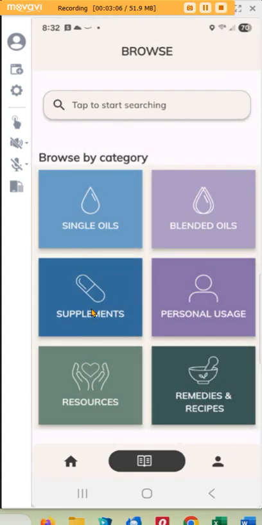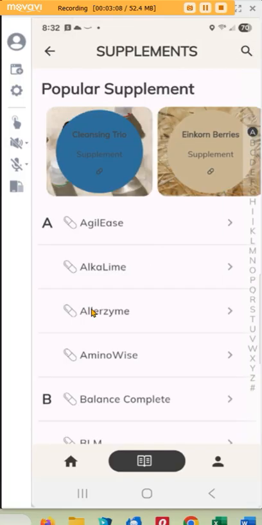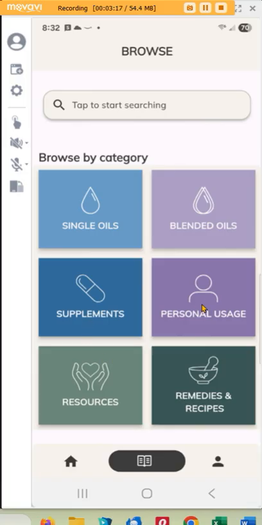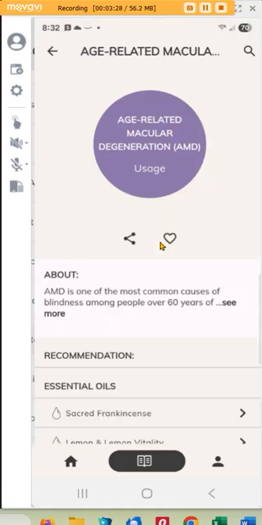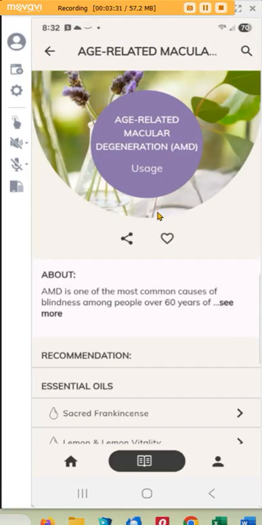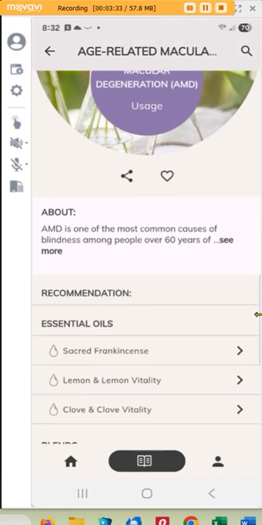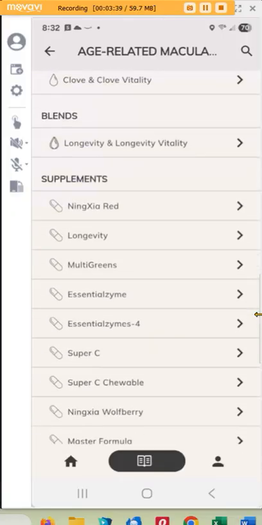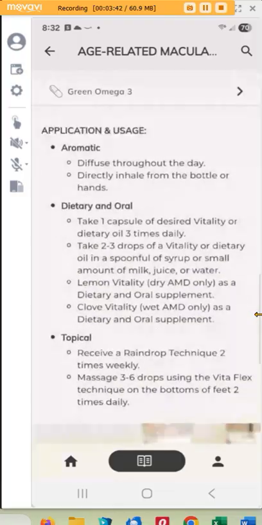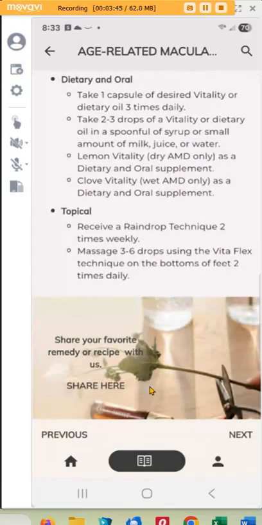And now you can do the same thing with supplements. And if you want to know what a supplement is for, same exact thing. We don't have to go through that all. Then here's the very best thing, personal usage. Let's say you have a condition. Let's say it's age-related macular degeneration. Here are the oils they recommend. Here's the blends they recommend. And here's the supplements they recommend. And how to use it and what to do with it.